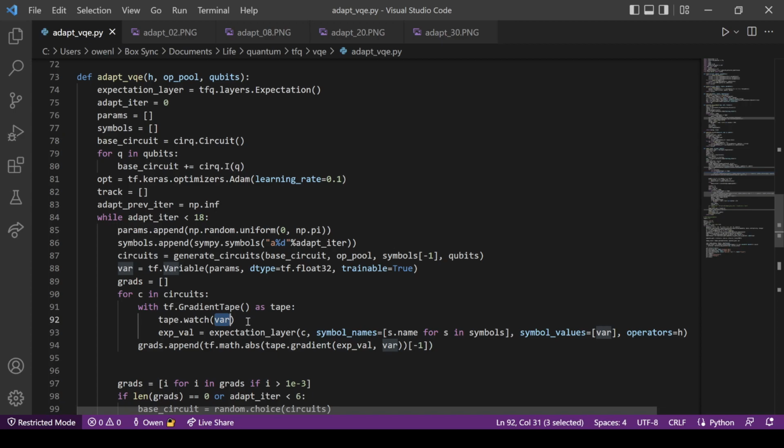Watch this variable, basically. So we have our circuit, our symbols, names, our symbol values. We're taking the absolute value of the gradient because we care about the magnitude, not the sign, really. And then we want the last one because as this grows, this is going to be the gradient with respect to all parameters. So if we have a bigger circuit, we only really care about the last parameter, which is the most recently added one.